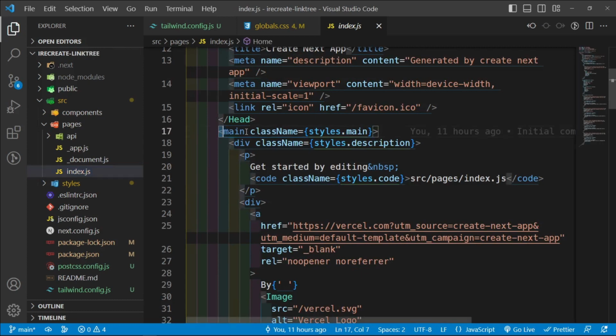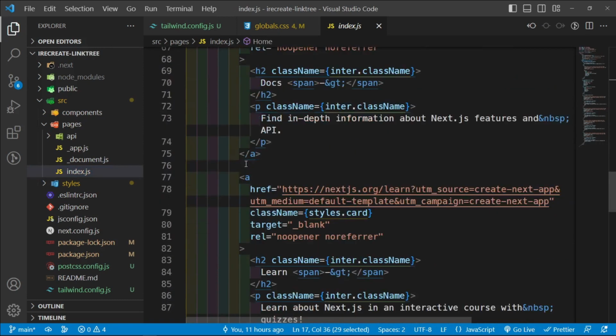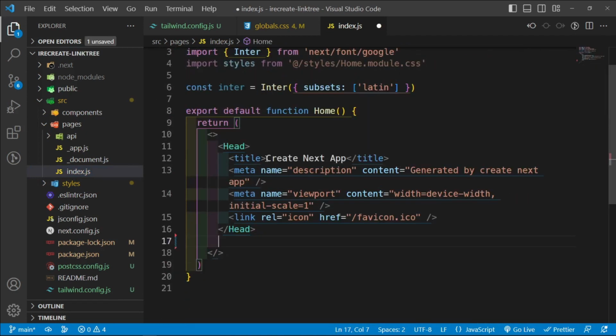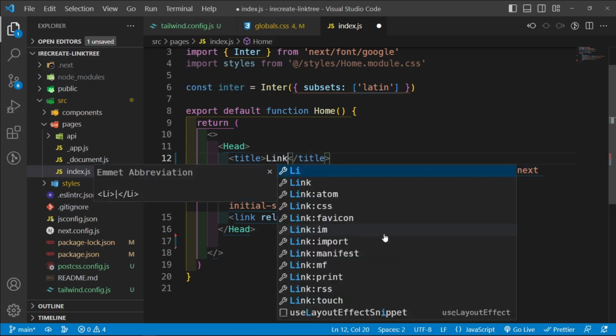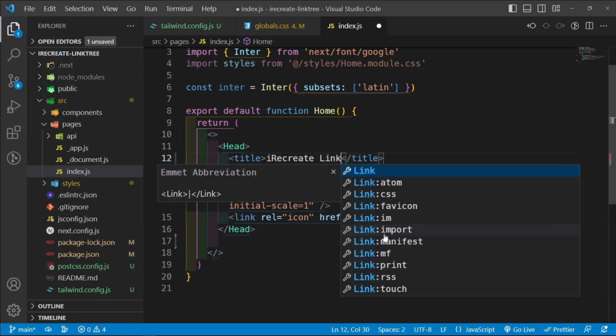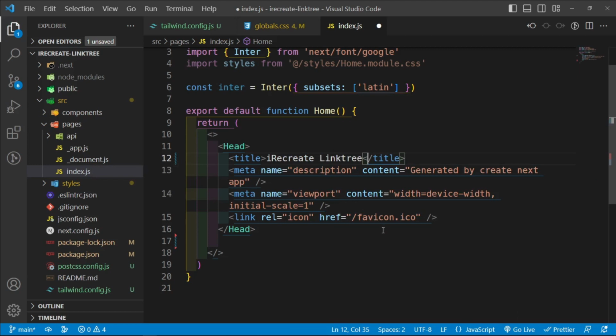So we're going to remove this main element. So all the way up to the bottom here, we're going to remove it. And then for our document title, we're going to rename this, and I'm just going to say Linktree clone. Or you know what, let me say I recreate Linktree, because I want to begin a new playlist that is called I recreate on my YouTube channel.